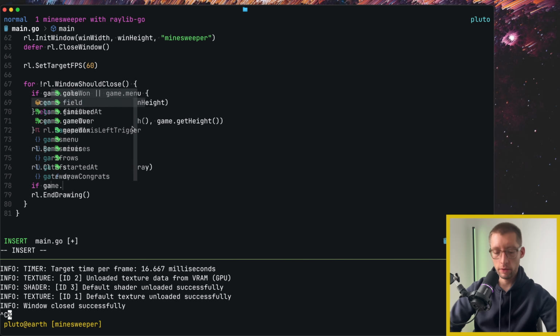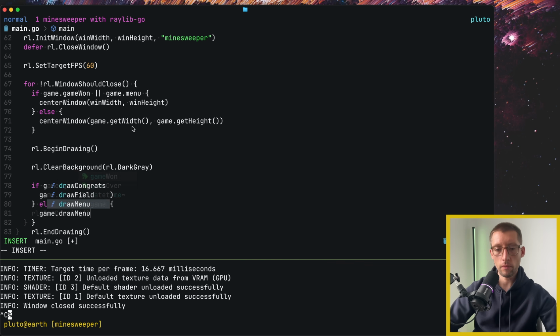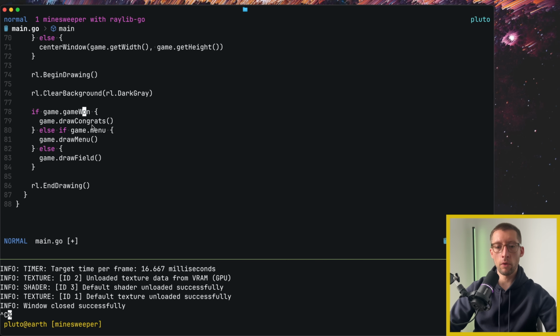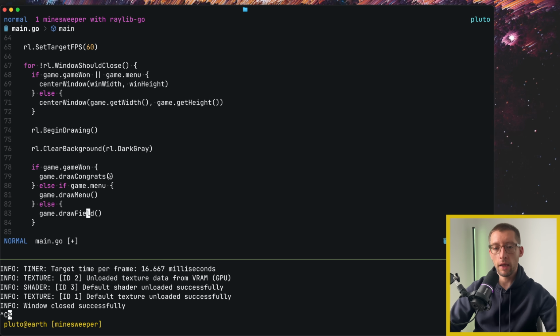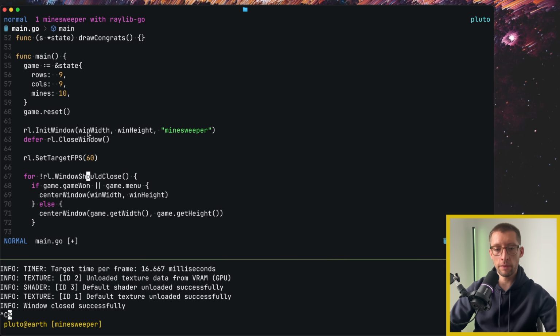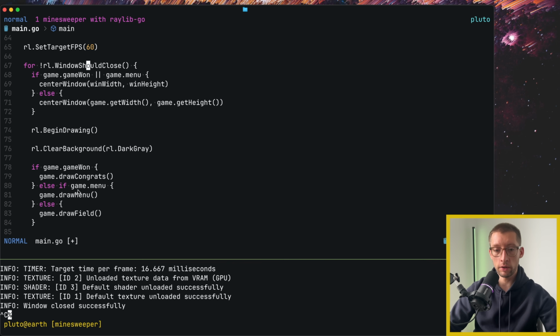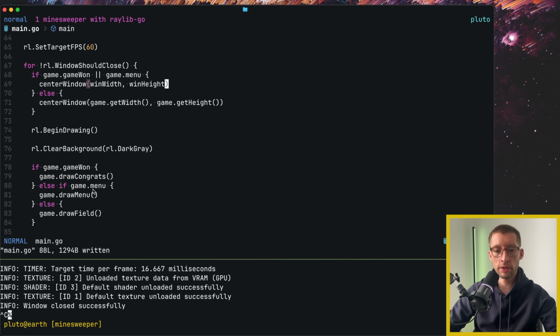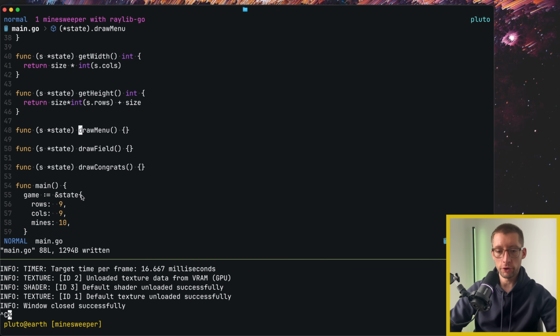So we call this function depending on the game state, and all the drawing will happen inside. And that would be it for our main function. So we initialize some default state that will be then modified in the menu. And yeah, we set and center the window. It makes sense for us to start with the menu function.